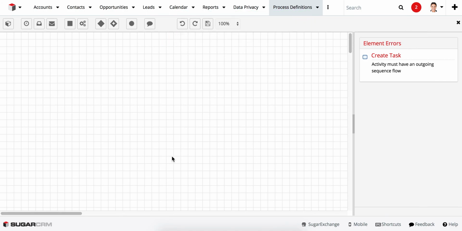This takes us to our design canvas, which at the top has all of our different tools that allow us to map out the different stages and steps in our workflow. The first tool that we'll use is the start event, which allows us to kick off our workflow and tells us what we can do in order to trigger this workflow.